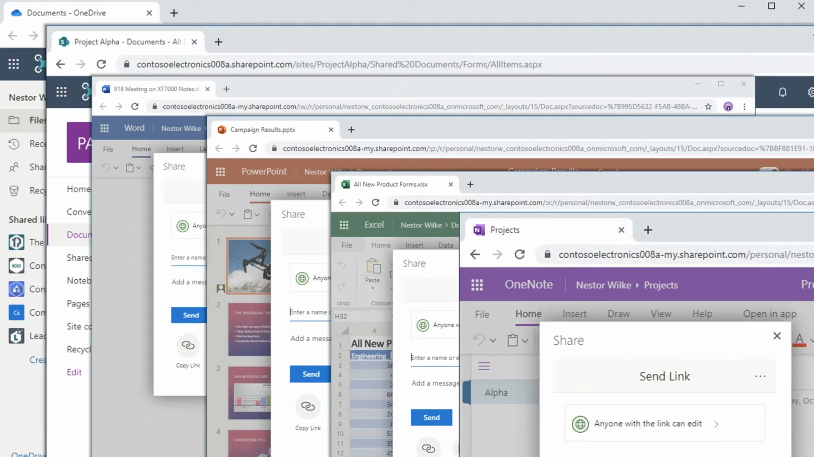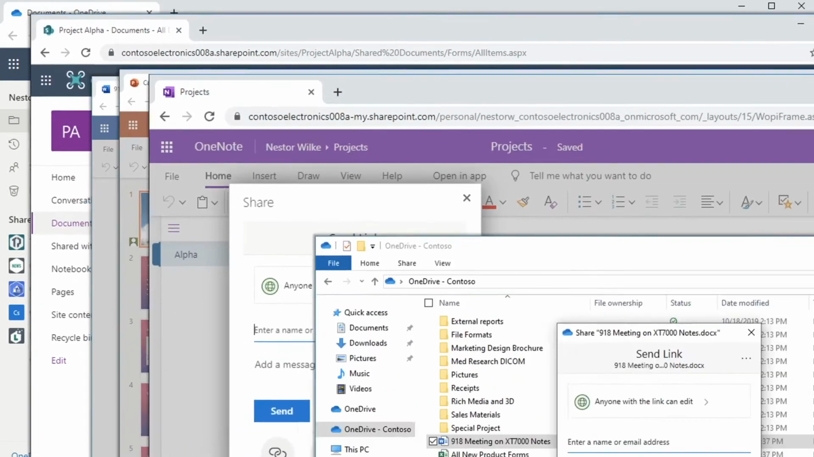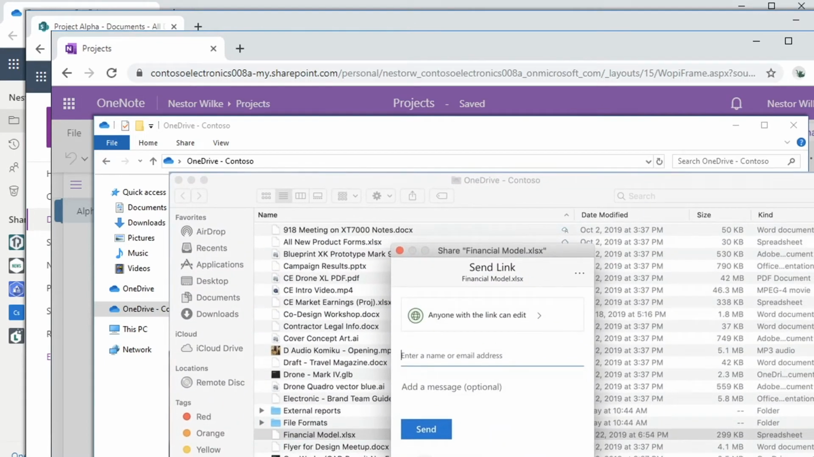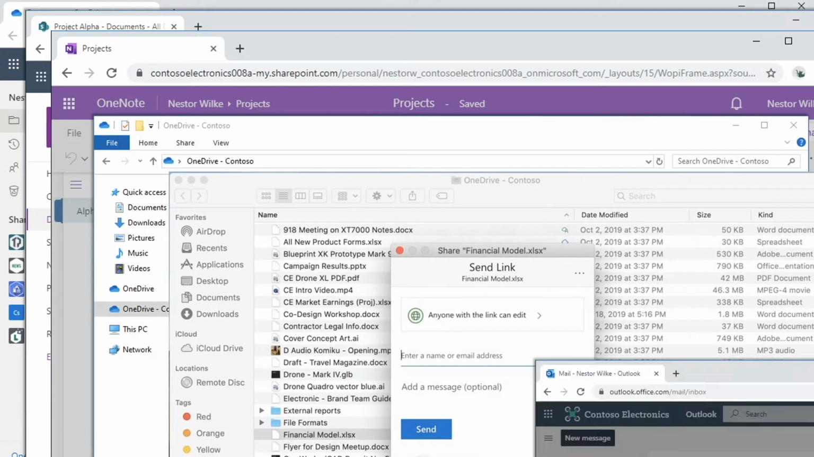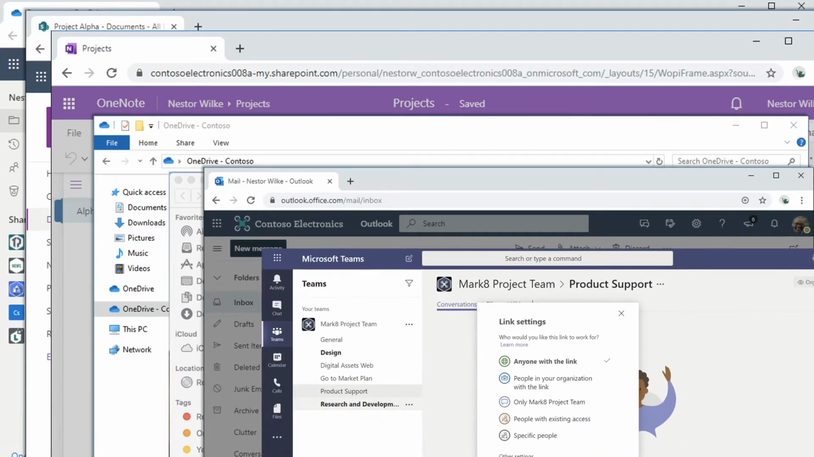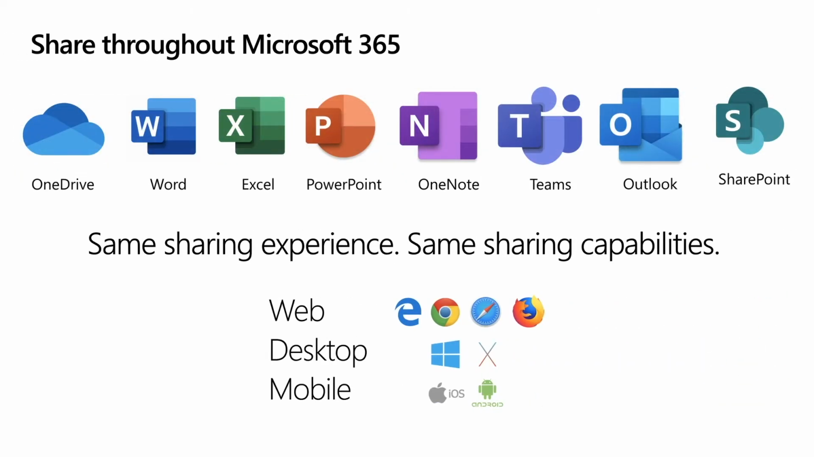But speaking of desktop, we know that there's millions of users out there who start every day out of File Explorer. But if you're a Mac user, we have you covered as well in Finder. And recently, we've also introduced support for Outlook and for Microsoft Teams. And so no matter where or how you work, OneDrive enables you to share throughout Microsoft 365 with the same sharing experience and all of the same sharing capabilities, whether you're on the web, desktop, phone, or tablet.